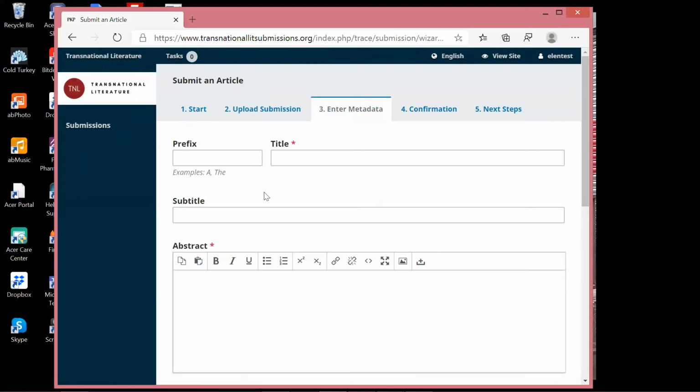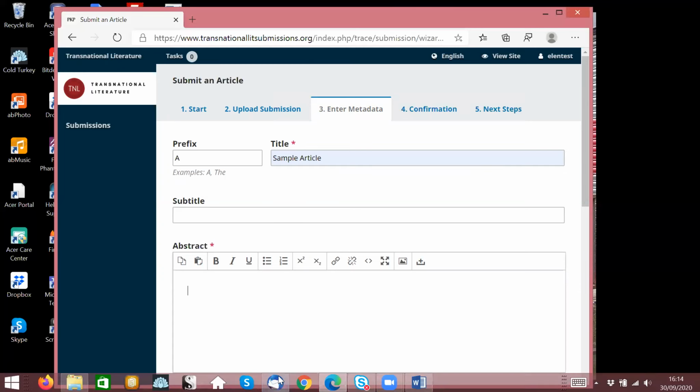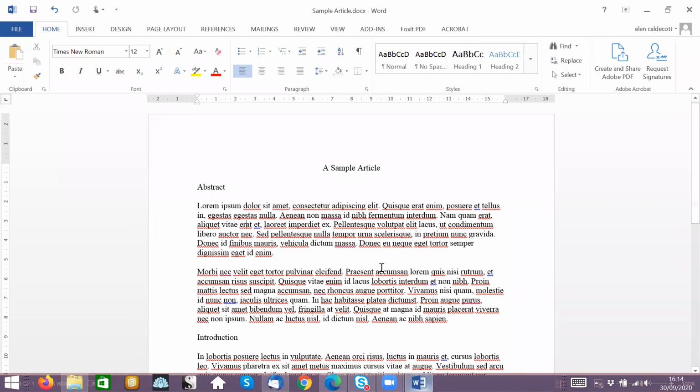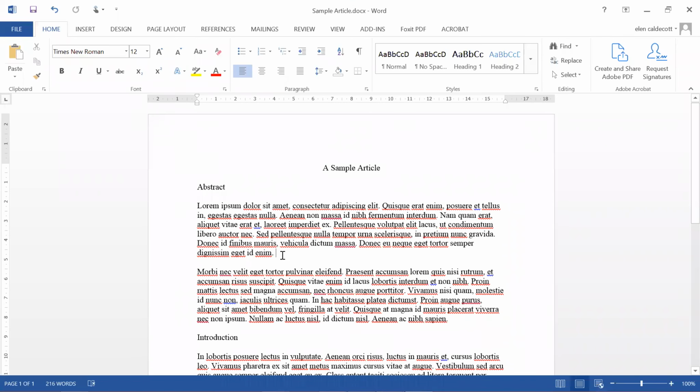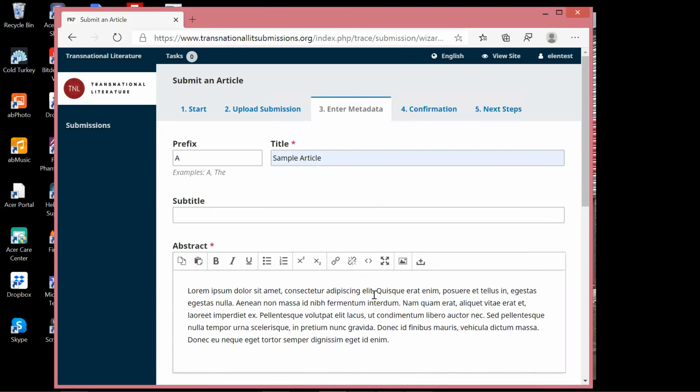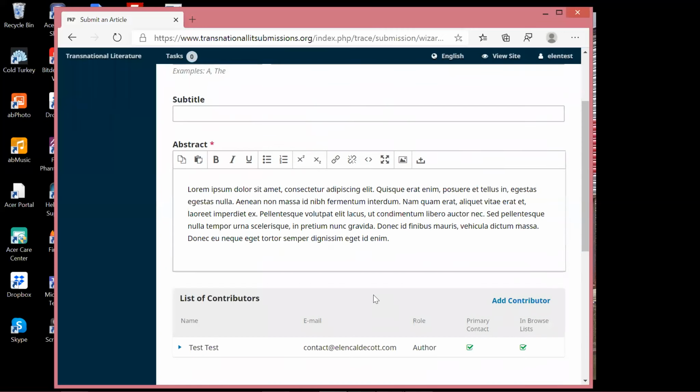So my metadata includes things like the title of the piece. So I will type in the title, it's a sample, I've typed it before, so a sample article goes there. It has no subtitle. I could upload my abstract here, which I do want to do. So I've saved my sample article. I'm just going to copy and paste my abstract. That means that the editor is able to read quickly what my piece is about.